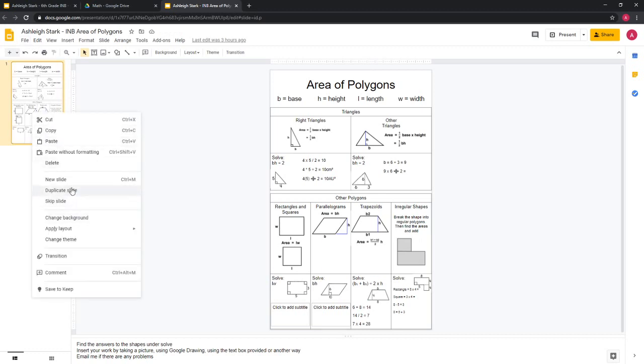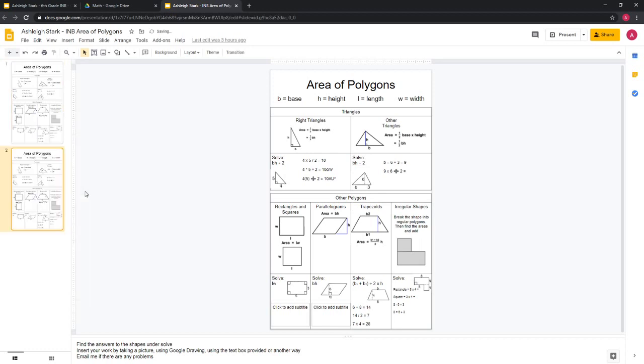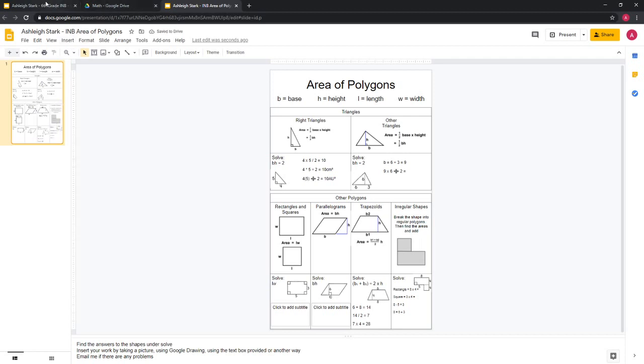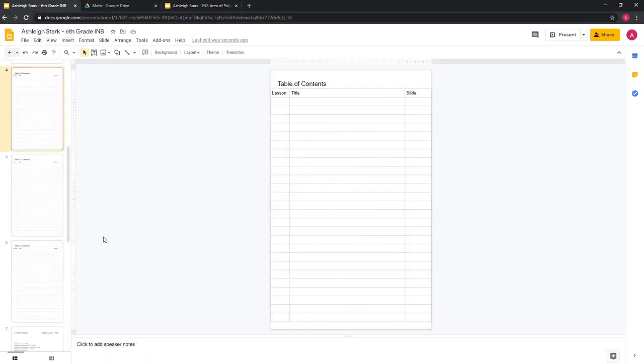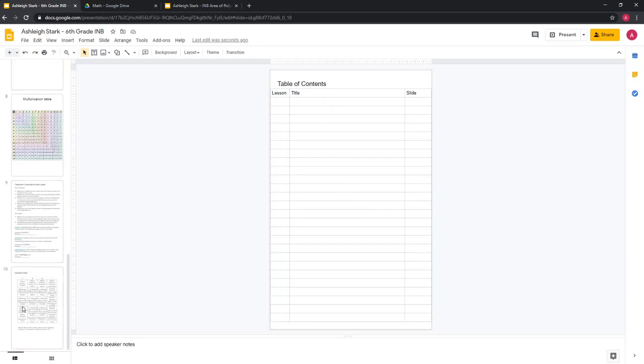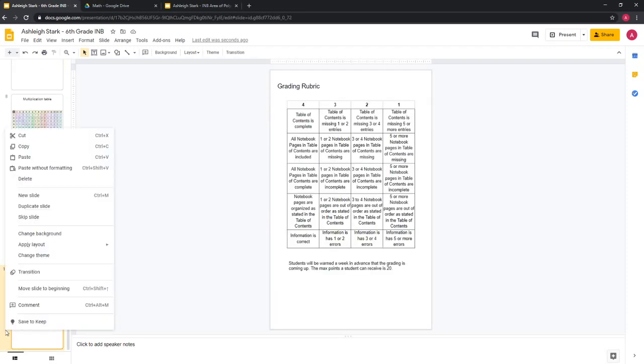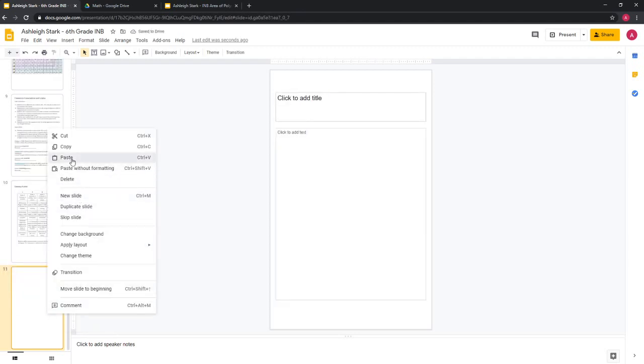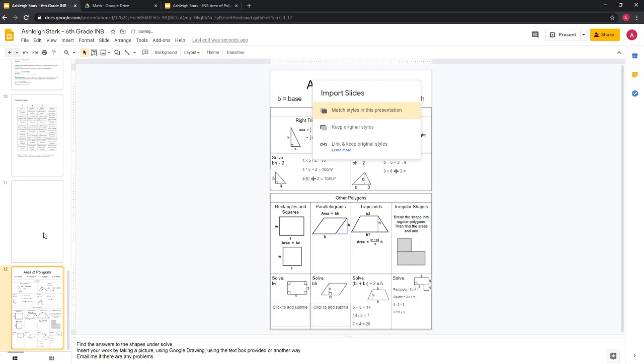I'm going to pick duplicate slide. Actually, I'm not. That's not what I want. I want to copy. Duplicate slide just looked right, so that's why I added it. I'm going to go all the way down here, and I'm going to do new slide, and then paste. Oh, I guess I didn't need the new slide. I just wanted to make sure it was the same.